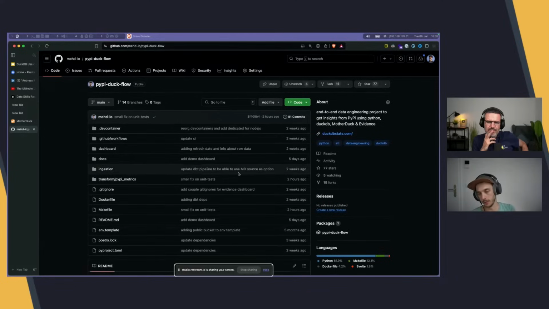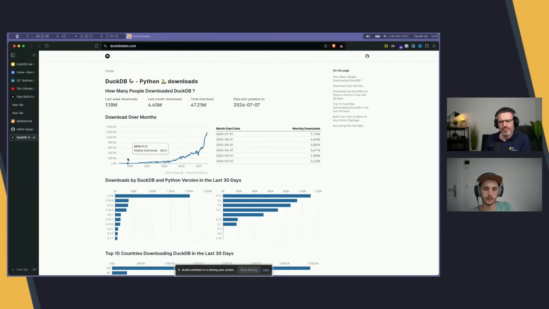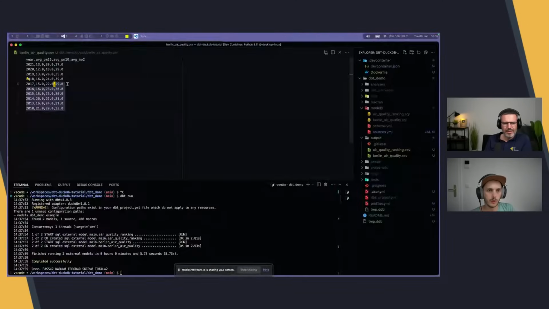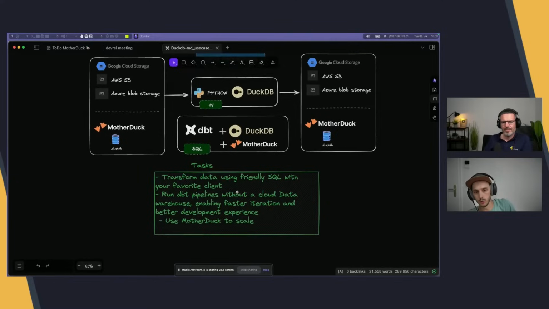So you have a really good development experience, as you mentioned. You iterate locally, and then when you're ready to deploy, you go there. And just to conclude on this project, you have this dashboard, which gives you the statistics of Python downloads for DuckDB. And this is a live project. There is a data pipeline running every day and feeding that dashboard using Python, DuckDB and DBT. Wow. So yeah, that's roughly the second example: transform data using friendly SQL, run DBT pipelines without a cloud data warehouse, enabling faster iteration, and then you can easily use MotherDuck to scale.